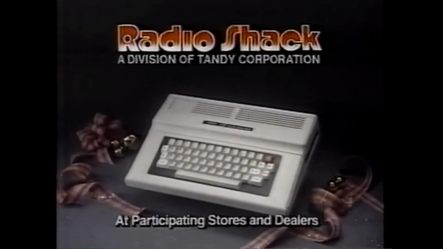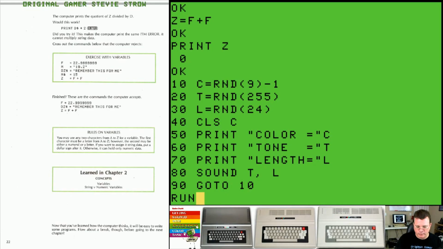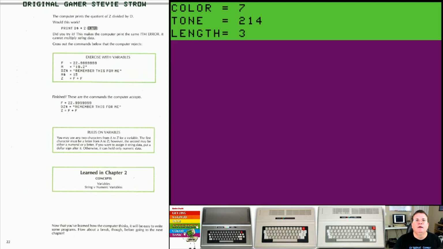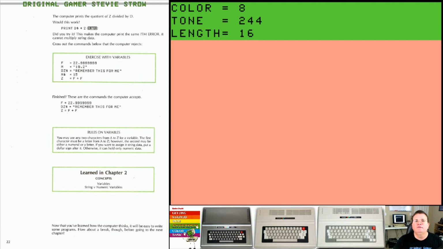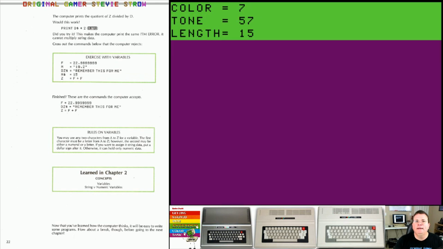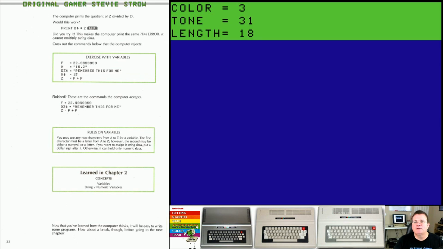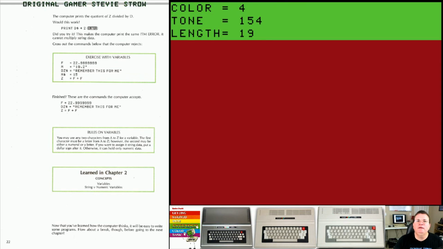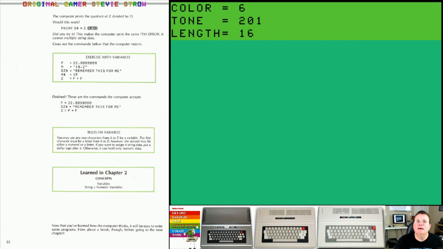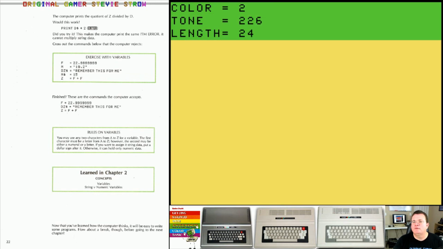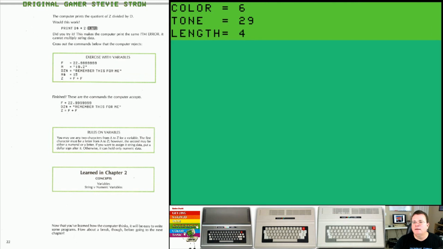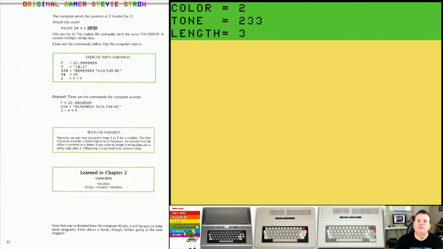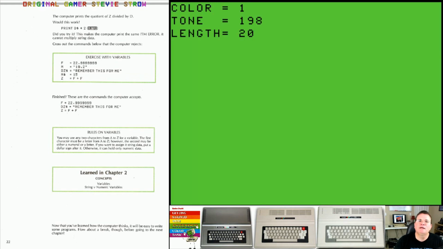Only at Radio Shack. And we are now going to run our program. And when I hit enter, what we are now seeing is the fruits of our labor. We are seeing everything we learned in chapter 1 and chapter 2. We can print text and numbers together side by side. We can put colors on the screen using the CLS command. And we're generating sound using the sound commands. And we're doing all of this with the concept of the variables that we learned in chapter 2.